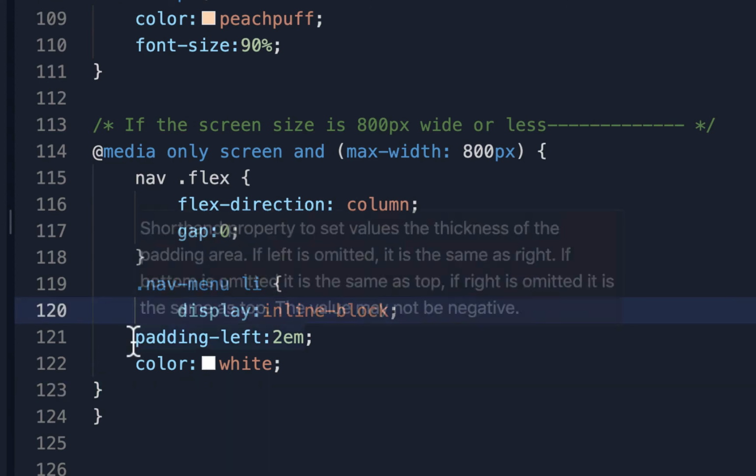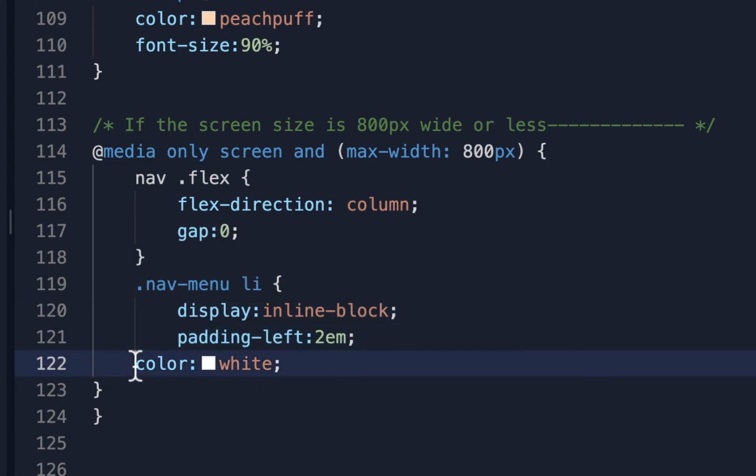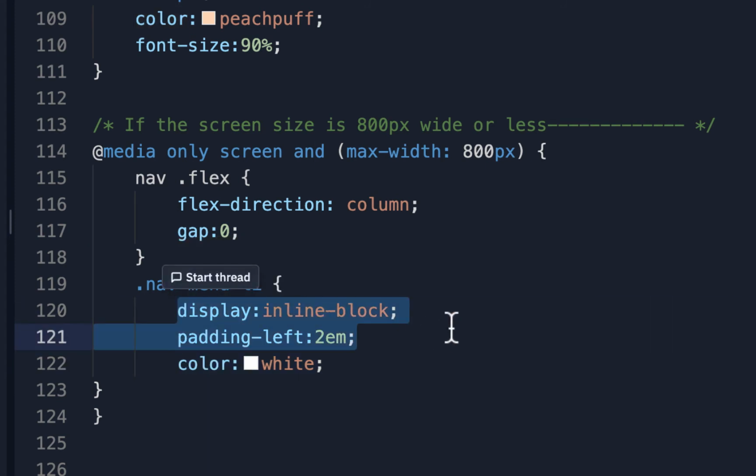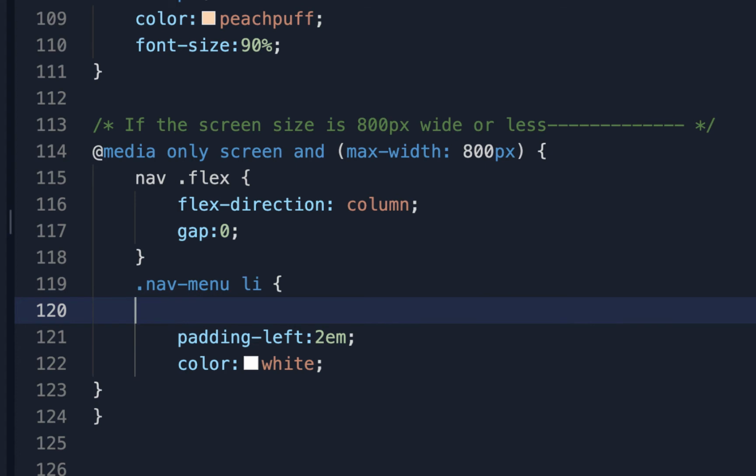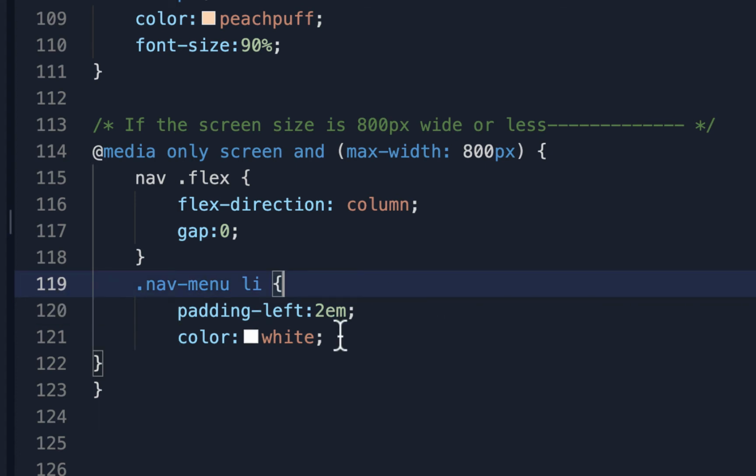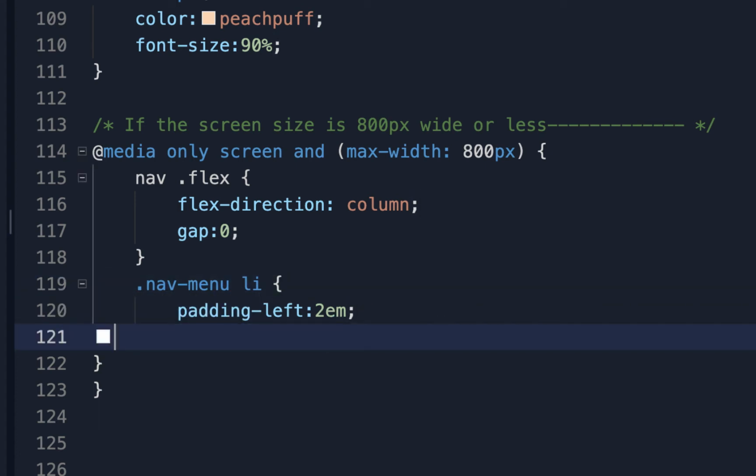Now I'm going to change these because it's still going to be inline block, so if that's not changing, I don't need it. So I can get rid of it. Get rid of anything that's not changing. Color white is not changing, so I'll get rid of that. And this is changing, padding left.